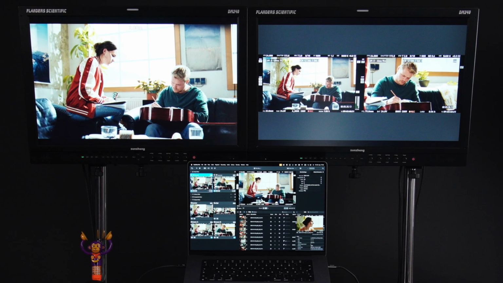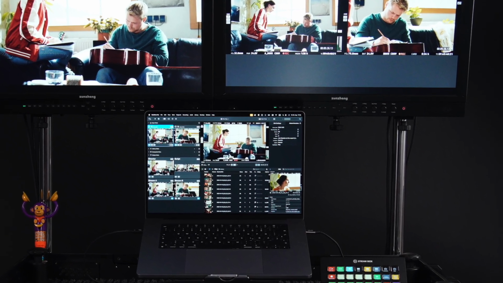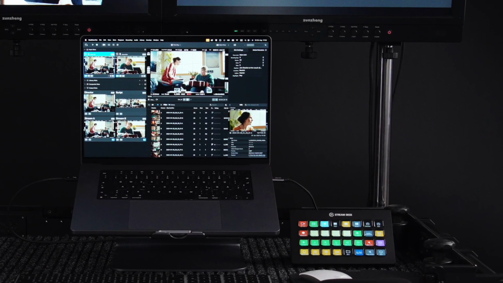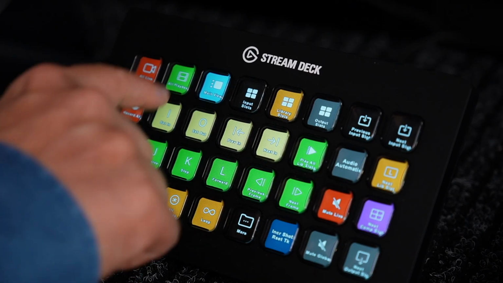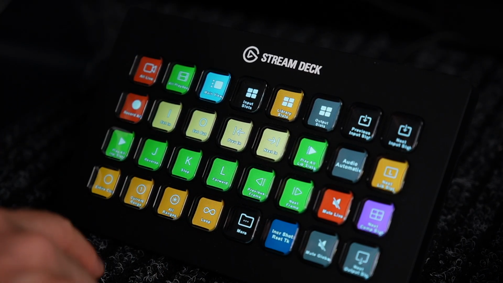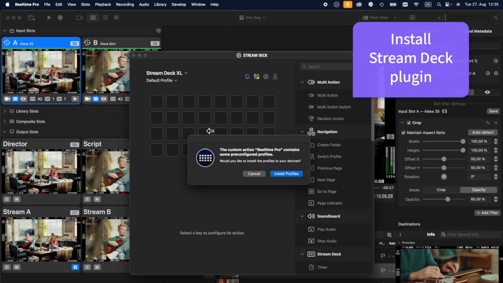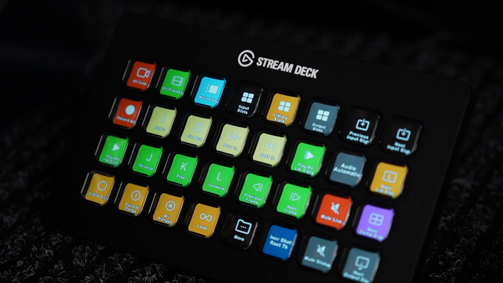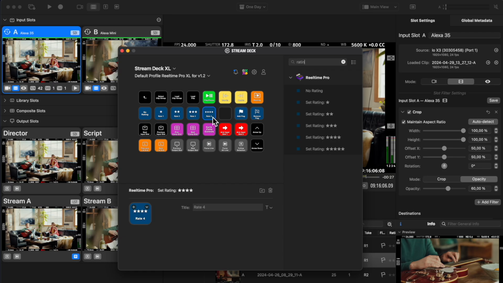Now that our video and audio are set up, we can start working with Reeltime Pro. Apart from controlling the application conventionally with a mouse and keyboard, you can also benefit from a native Stream Deck integration, accelerating your work tremendously. You install the dedicated Reeltime Pro plugin via a menu item. For most Stream Deck devices, there are also pre-configured profiles so that you can start working immediately or create your own custom profile.